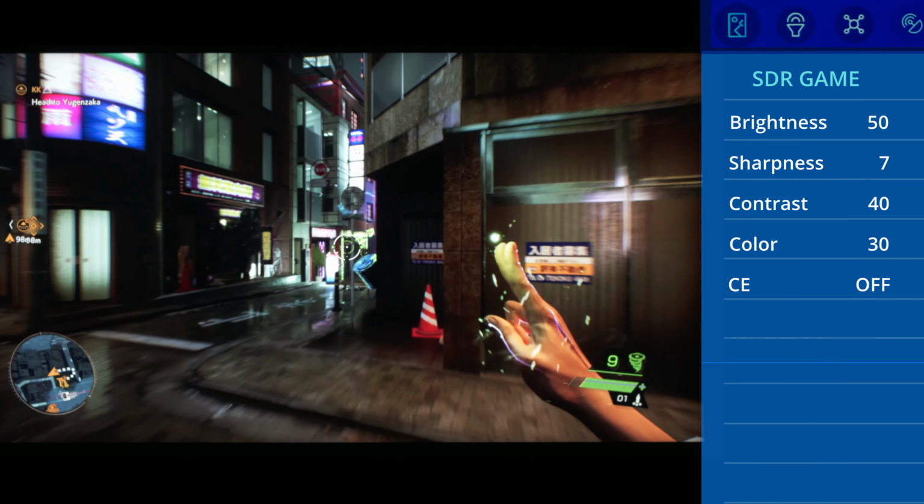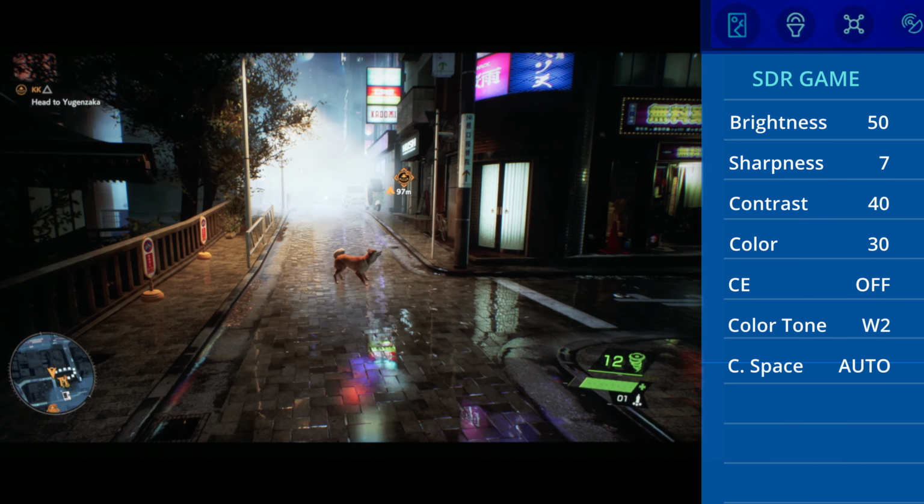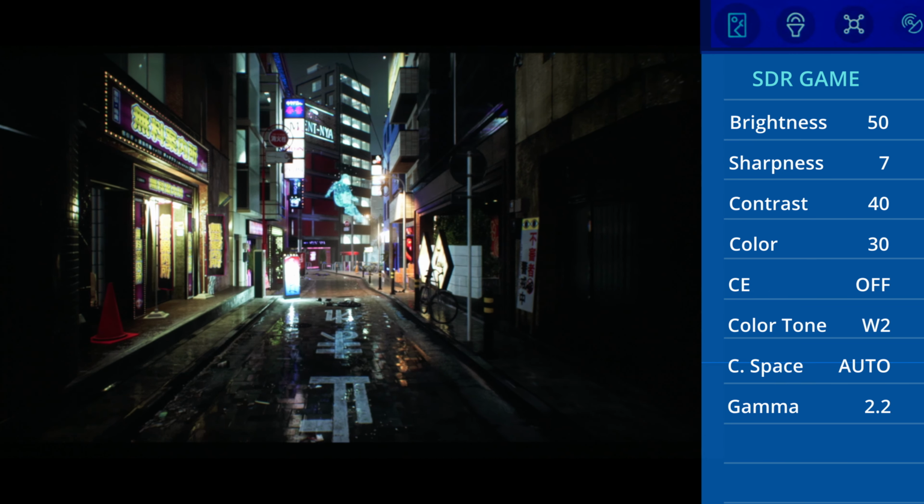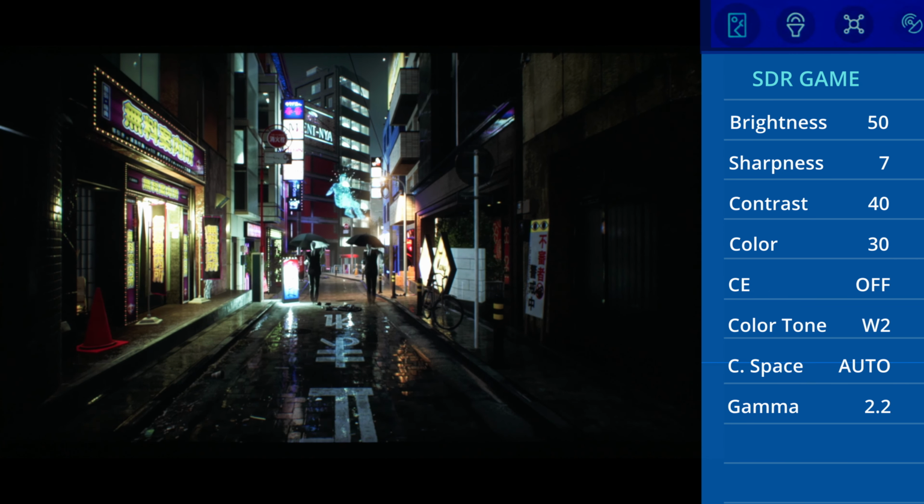If you like it, use it. If you don't, don't. All right, color tone, same thing as we talked about before. Warm 2 is cool with me on everything. It's just what I'm used to personally with my eyes, so that's what I roll with. Gamma here, again, 2.2 is what I go with for the gamma.